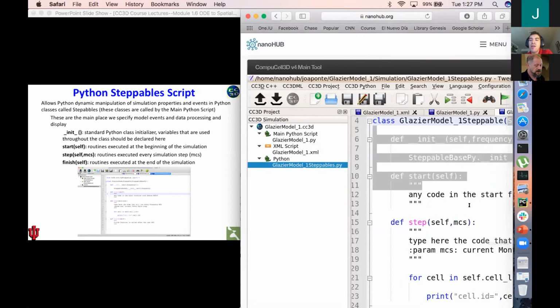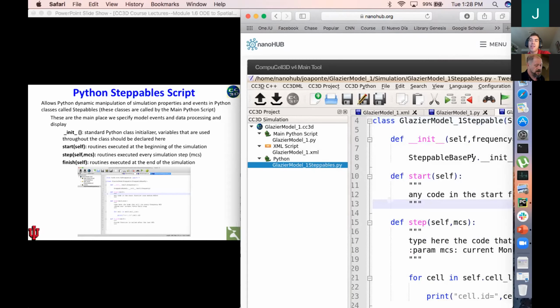And that one has an init function that is an initializer construct, which is standard for class definitions in Python. Variables that are going to be available inside the class, we will define in this section. It has a start function which executes routines at the beginning of the simulation. Any event that we want happening at the beginning of the simulation, we will include in this section.